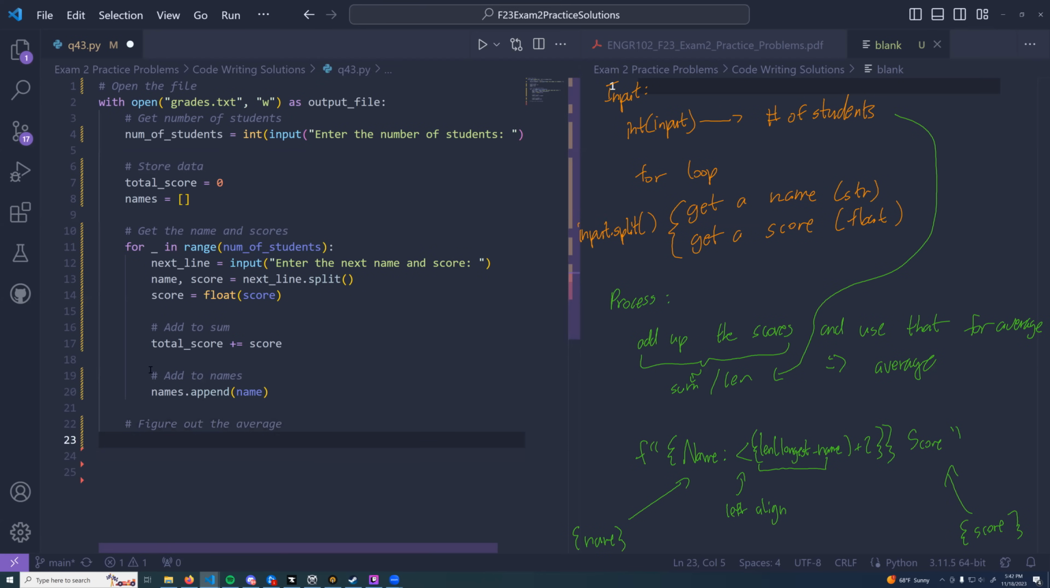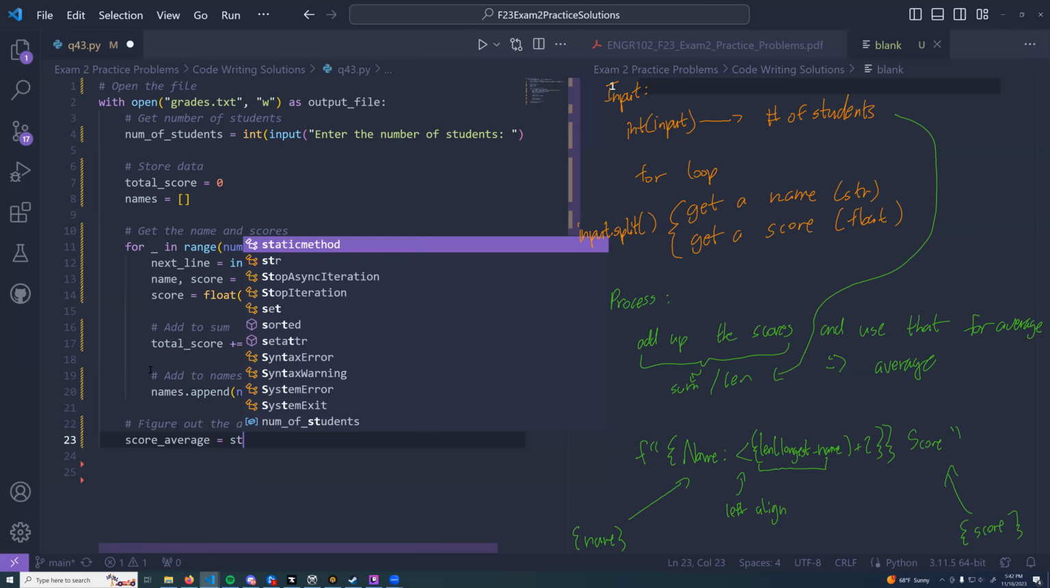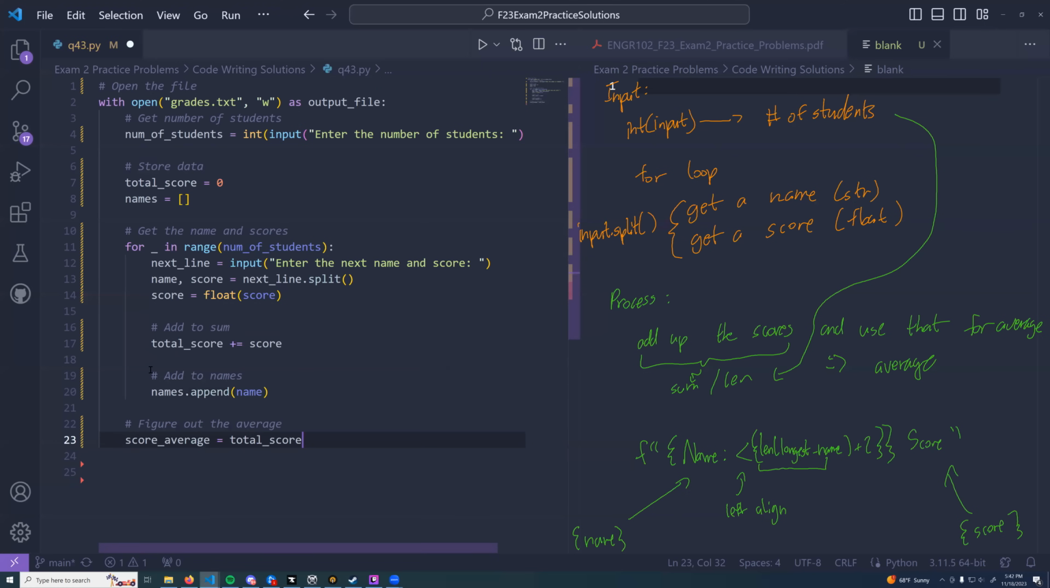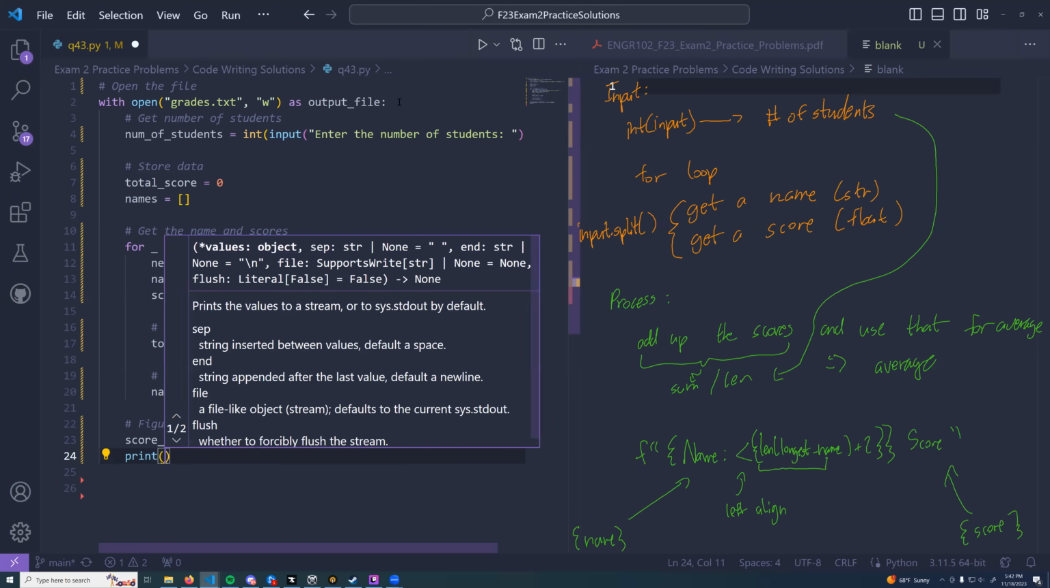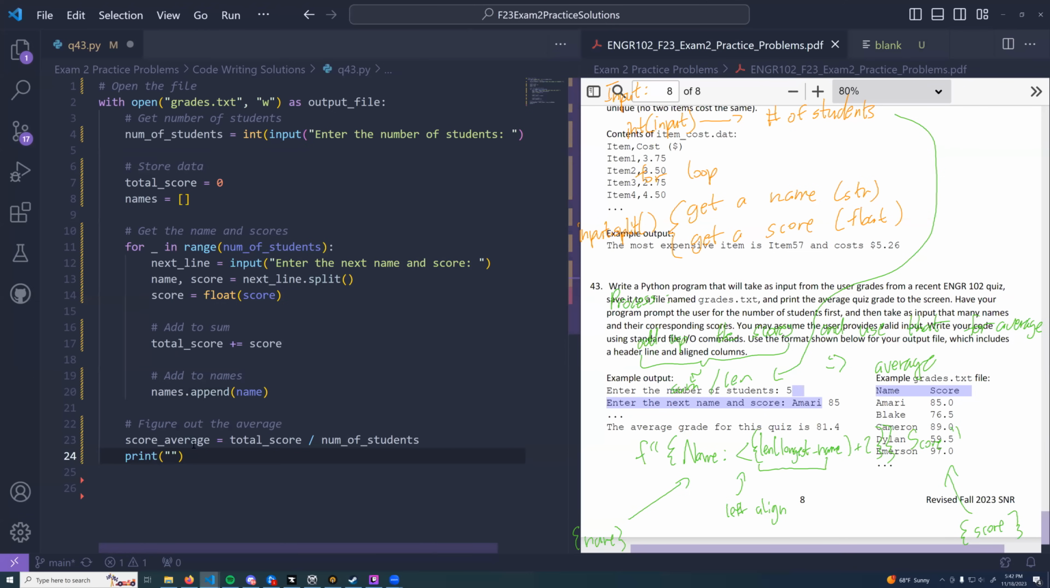Okay, so the score average was total score divided by number of students. So print, the average grade for this quiz is a 1.4. Oh, sorry. Is score average. F. There you go.